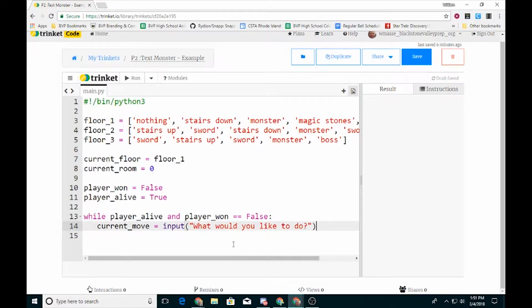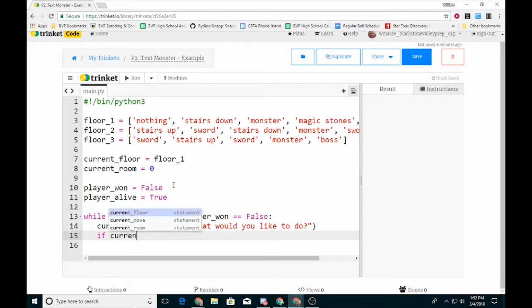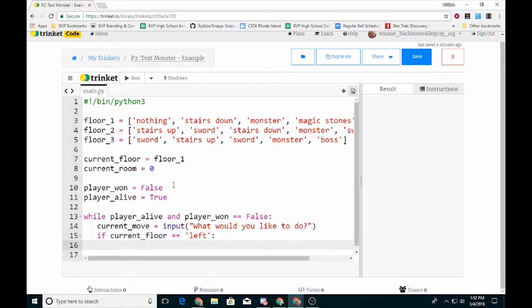And then what we can do is, depending on what they type in, we're going to make certain moves. So let's just start off with the command left. That should be an easy one to write out. So right after we ask for their current move, we're going to use a bunch of if and elif statements to then make up the series of commands. So our first command is going to be if current move is equal to left. So if what they type in is the word left, we're going to do something.